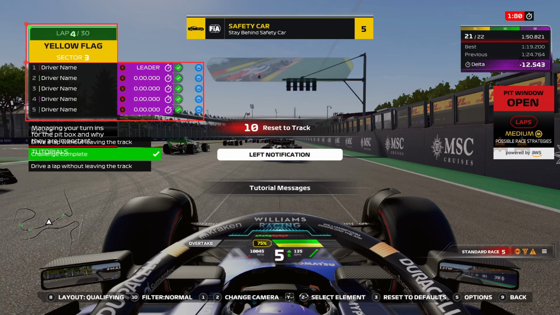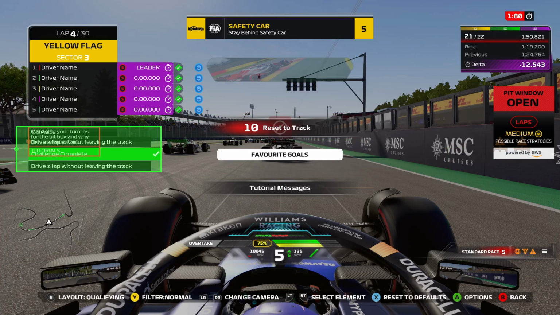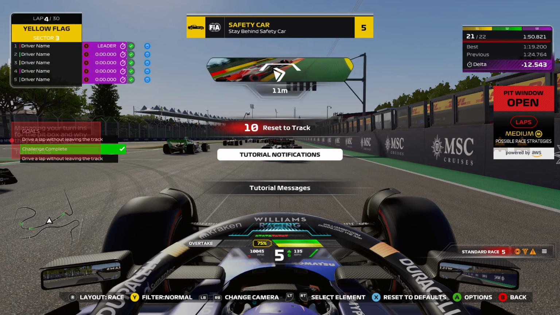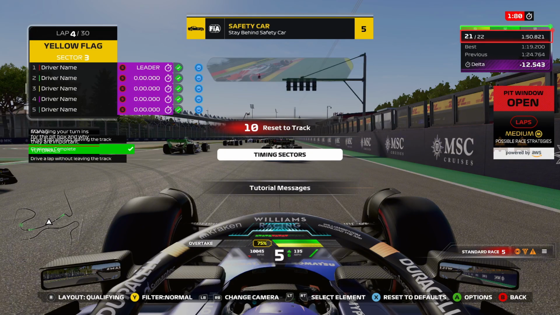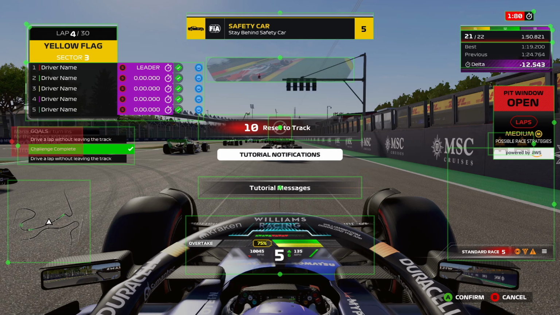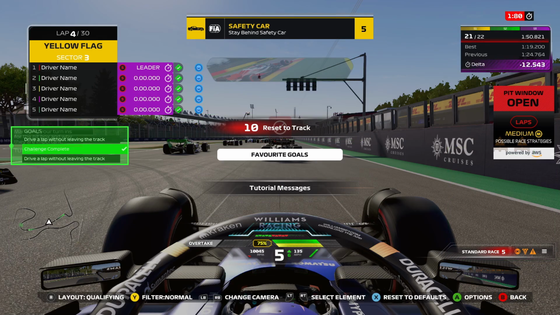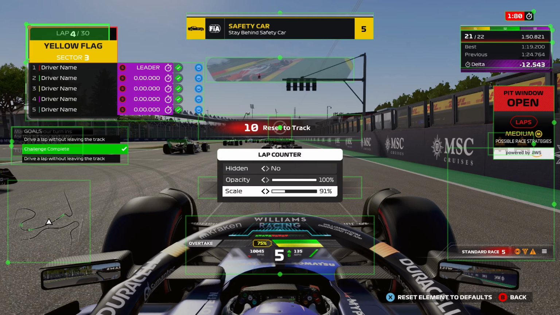So it's nice to see the steering wheel and not have the HUD in front of it. And so once you've moved everything to the place where you want it, then you've got to use that layout button that I showed you earlier. So then you've got to go to qualifying and do it again.